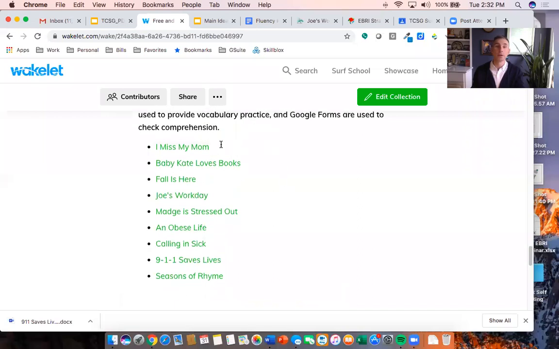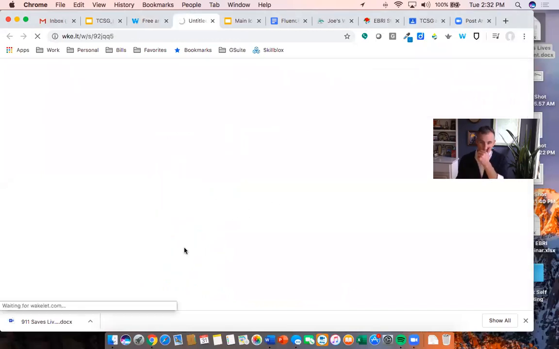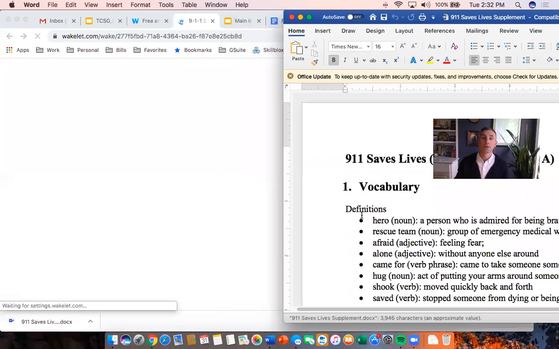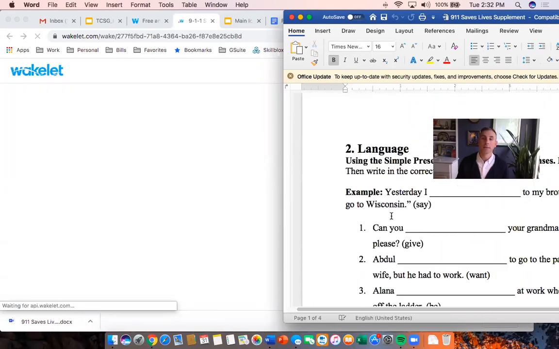in this two-hour session where they were using Quizlet and Forms and Wakelet. So what was the one that I downloaded here? 911 Saves Lives. So here is the Wakelet I created. And if you remember this supplement that I shared for Reading Skills for Today's Adults, I'm able to do this because it's openly licensed. So this has the vocabulary, and this also has the comprehension questions at the end.